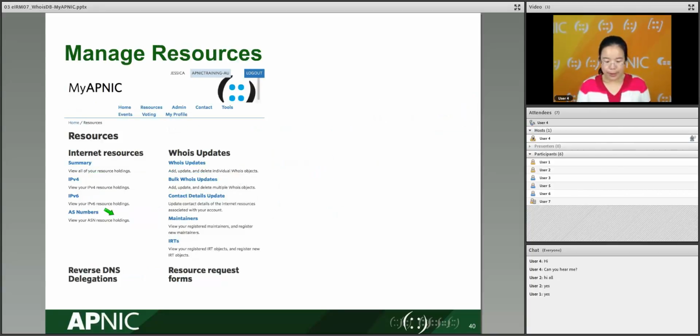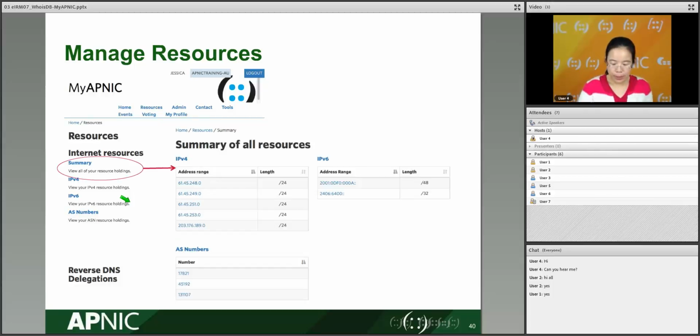And for other things, when you manage the resources, you can see here the IPv4, IPv6 and AS numbers. When you click one resource, you can get this from the summary. We can get the IPv4 blocks, the AS numbers and the IPv6 resources. These are the resources.